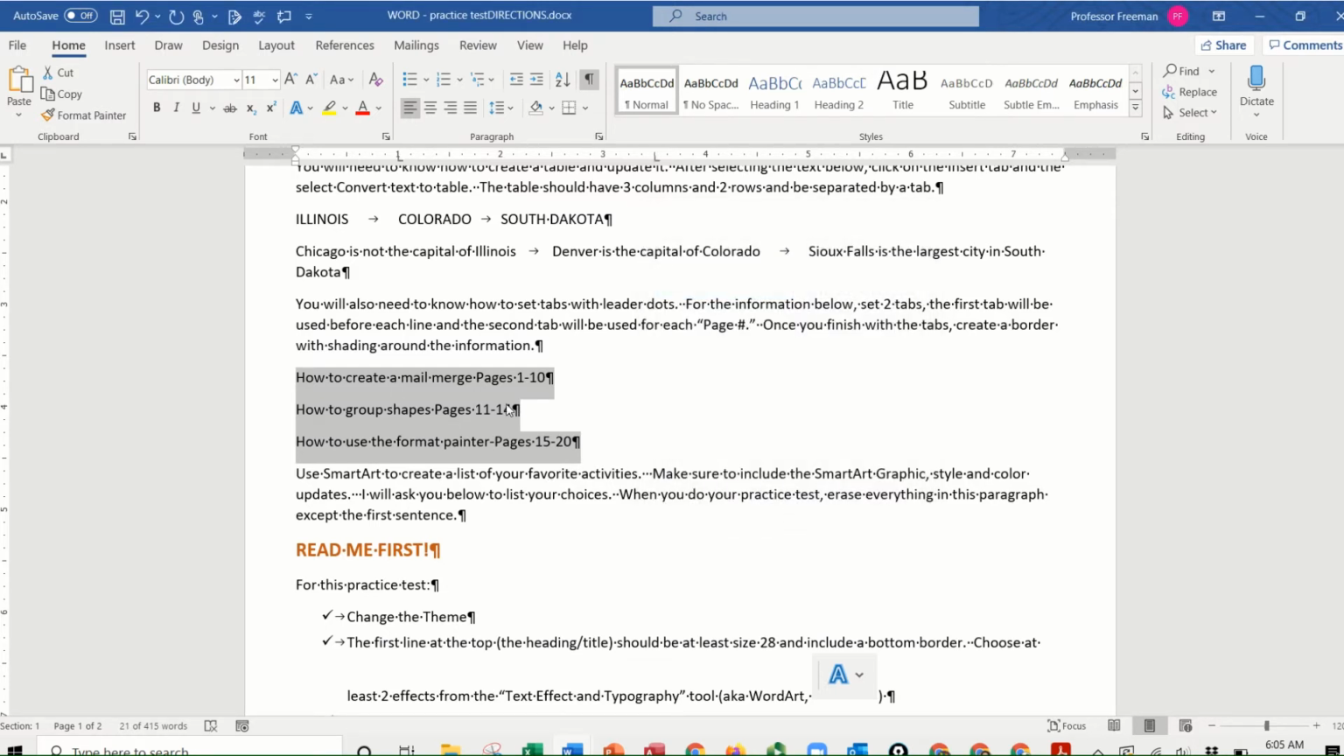So, let's see what that looks like. We want to use our first tab in front of our information, and then the next one in front of pages. And if you have spaces, so these little dots here are created when we hit the space bar. So we're either using tabs or spaces. We don't want to have both. So I'm going to delete that space and replace it with a tab. And there's my leader dots.